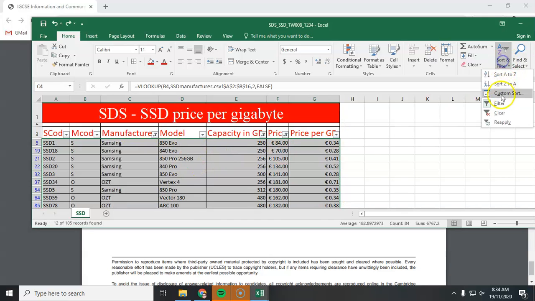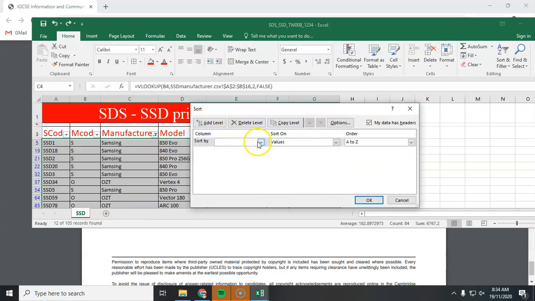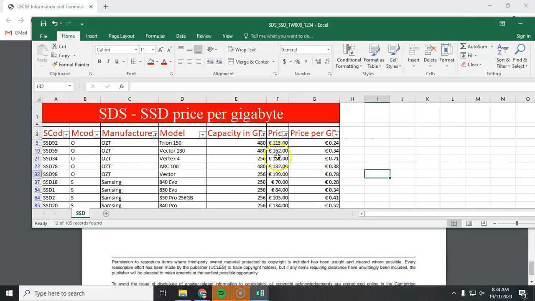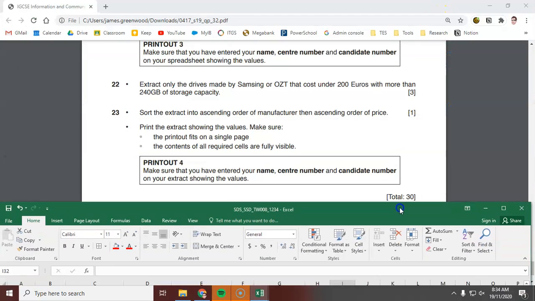Instead, go sort and filter, custom sort. We want to sort by manufacturer A to Z and then add a level by price, smallest to largest. Okay, hit OK. OZT, 115, 162, 181. Yeah, so that's done everything that we need.